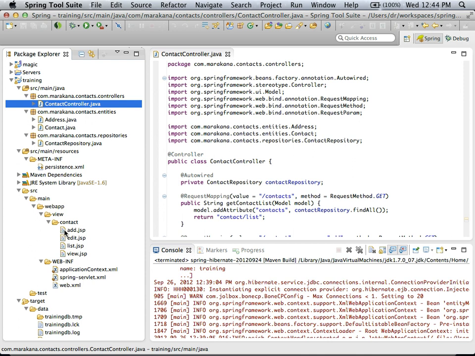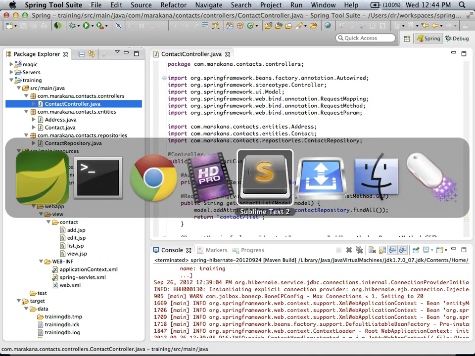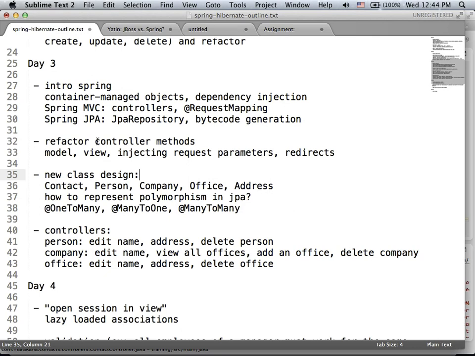And since it is so straightforward for us to add new functionality to this application, we're going to add a whole lot of new functionality, and that's going to take us basically through the rest of the day. So here, let me go to my outline.